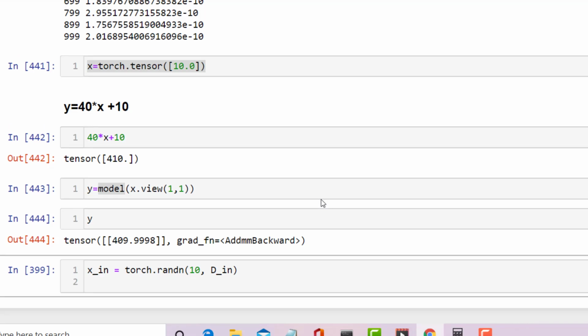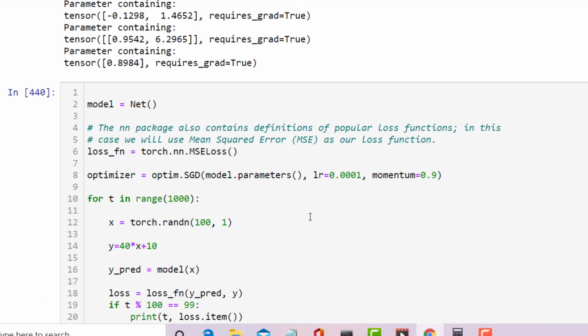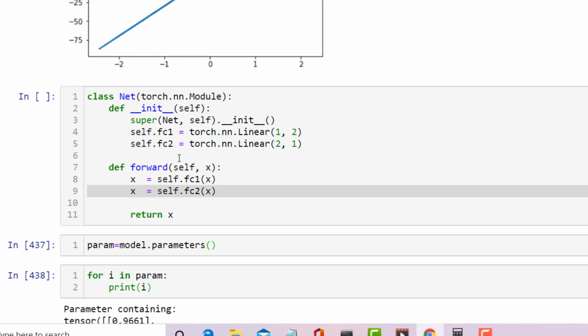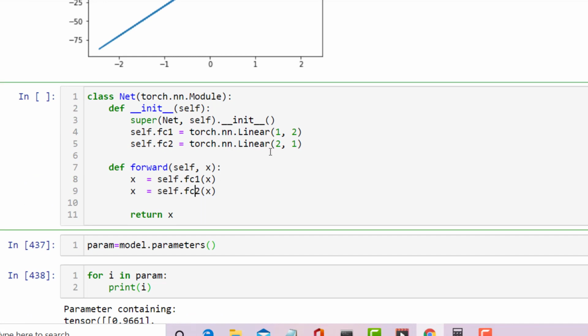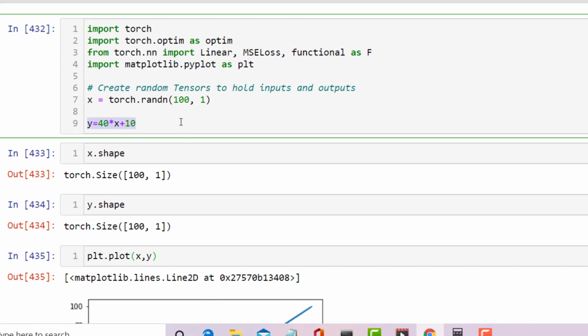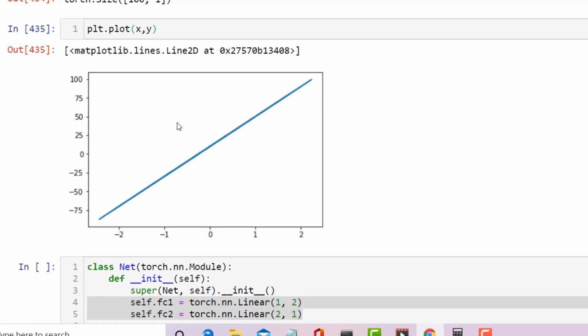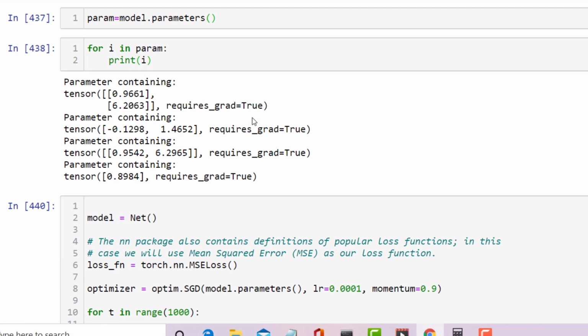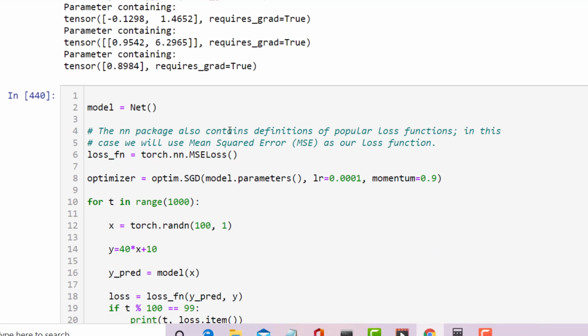So I hope you understood. This is a very simple neural network. What you can do is take this network and make changes to the number of features in the linear layers, and you can even change the linear equation that you are trying to learn. You can also change this to a quadratic equation and see if your neural network is able to learn.